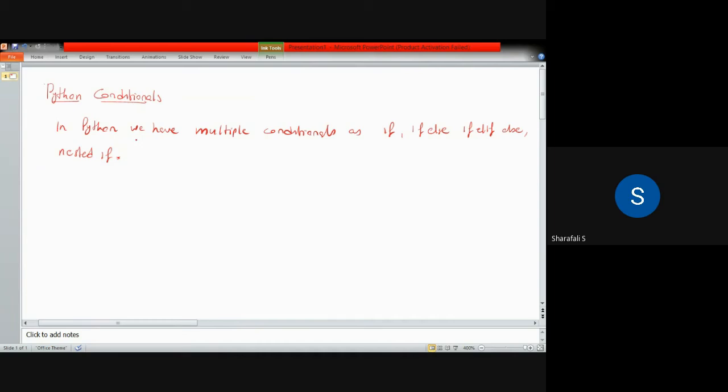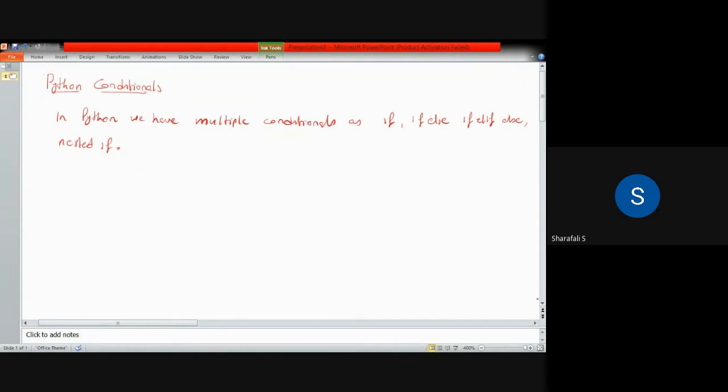Now we will go through all these conditionals. Conditionals will control the iterations. That will give some particular output, whether the condition is true or false. Depending on that, the program will go through some particular steps. So we can control the flow of the program by using these conditions.